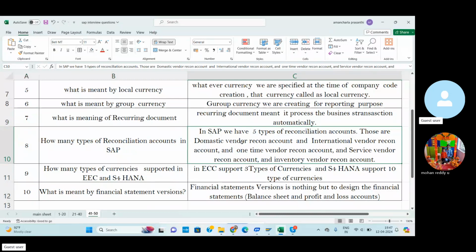Domestic vendor means within the country. Within the country we are having the vendors, so these vendors are called domestic vendors. And international vendor is, other than India, we are having a number of customers from outside the country. So these vendors are called international vendors. One-time vendor is nothing but they do transactions with our company only one time. For this purpose we are using one-time vendor creation.